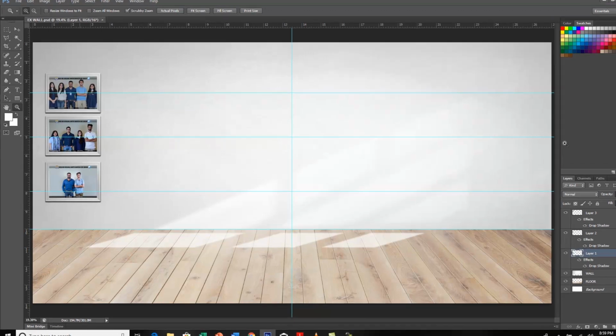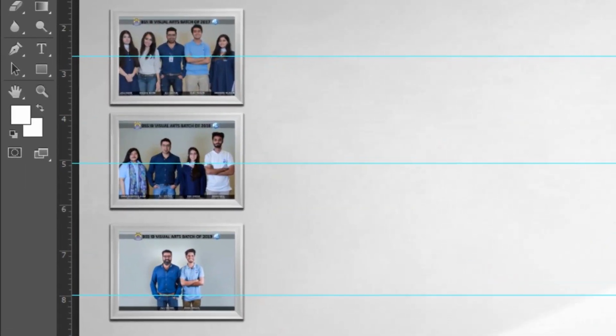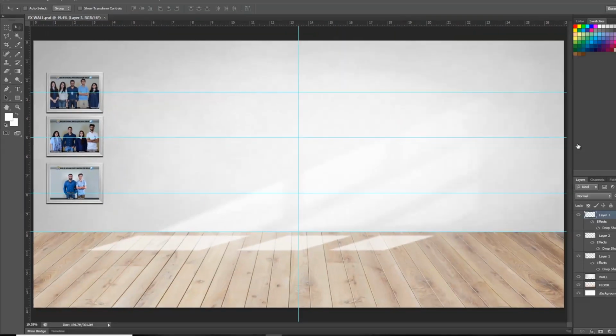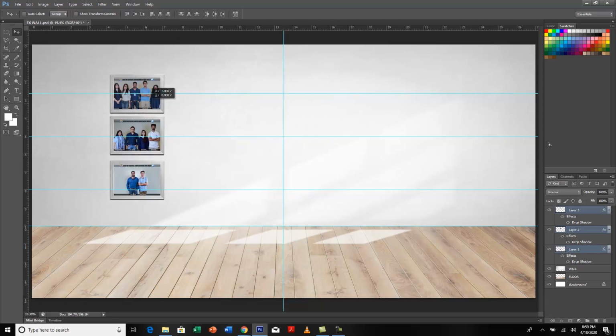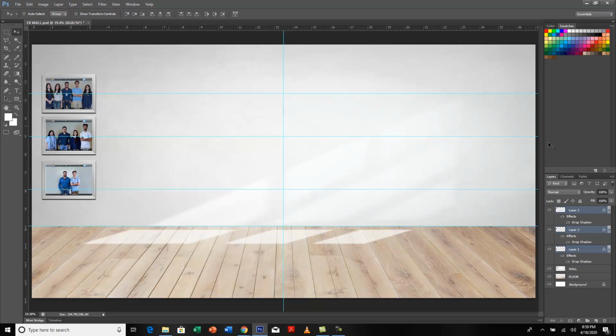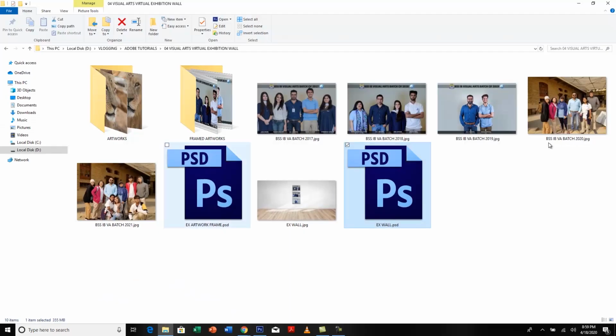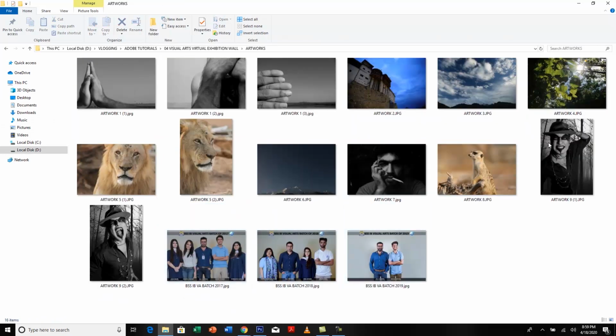I have already placed these three artworks for you to show you how they look when they're on the exhibition wall. I will place the rest of the artworks right now in front of you. Let's suppose these are my first artworks. Obviously I cannot paste my current students' work over here, because they're about to submit their work on IBIS. So I have just gathered my own photography, and I'm going to paste that on the wall.